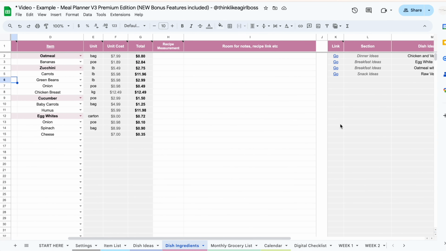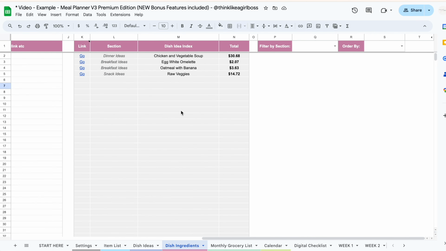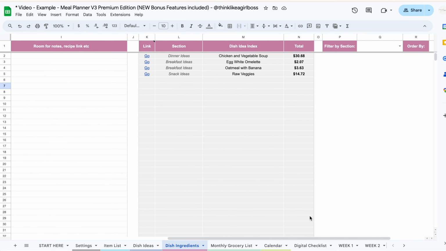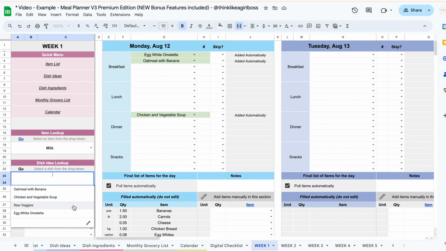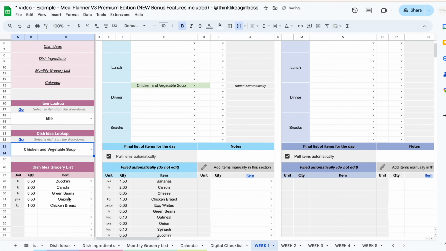And if it's not, you can absolutely ignore that. So you can use this section to quickly jump into a specific meal, or you can use one of the weekly tabs. I also added an additional dish idea lookup section. So you'll find a list of all of the meals that have items assigned to them, and whenever you select a meal, you'll see the items that are assigned over here.